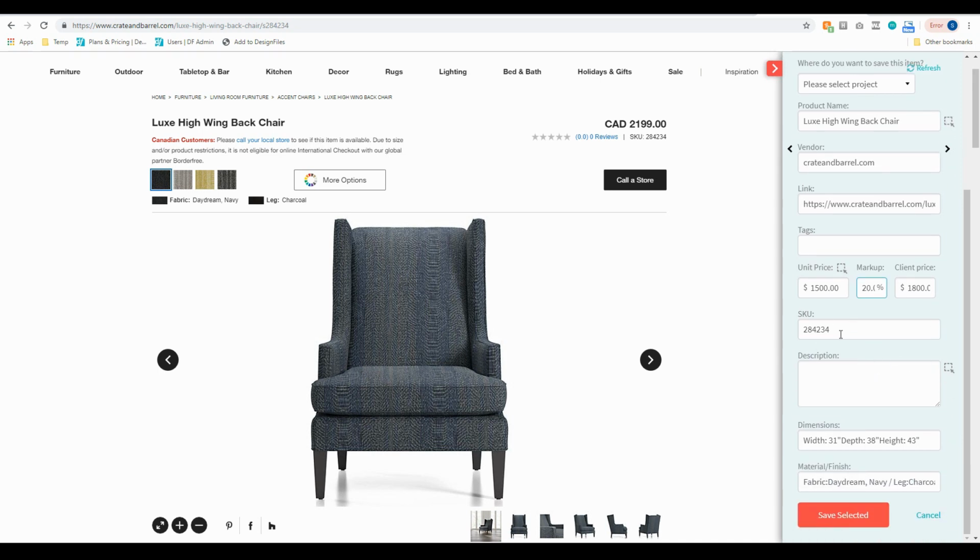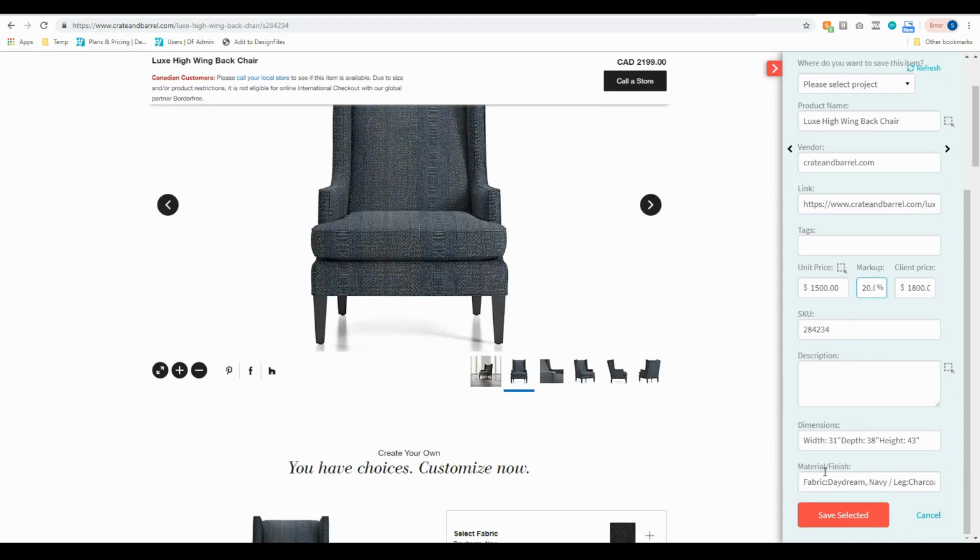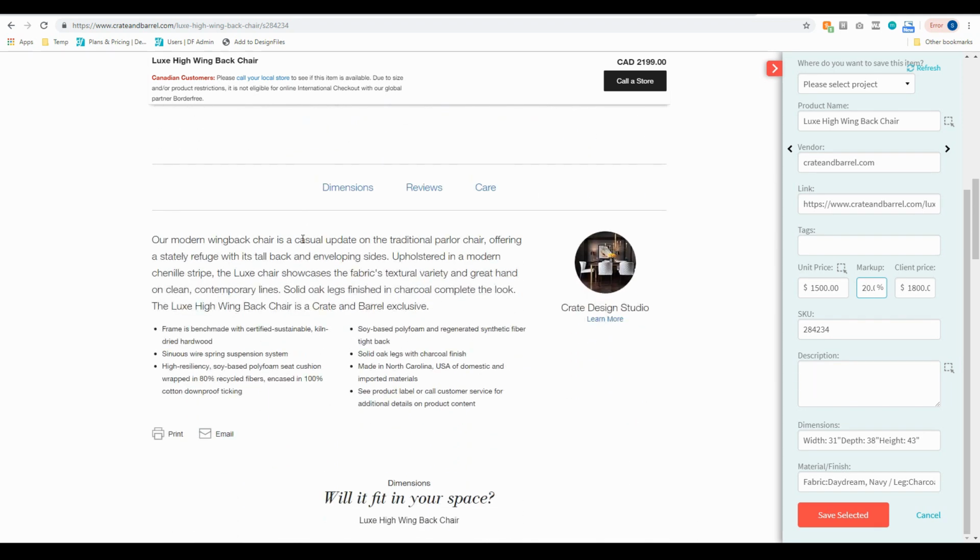Below that, we've got the SKU number, dimensions, material and finish, and I can even grab the product description here. So here it is on the page. I'm just going to click on this icon again, click on the description, and everything fills in for me.